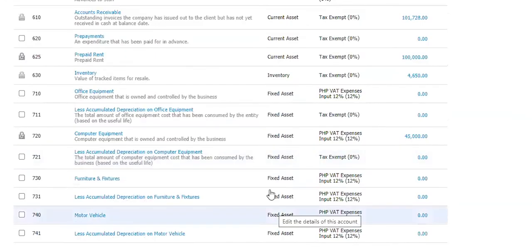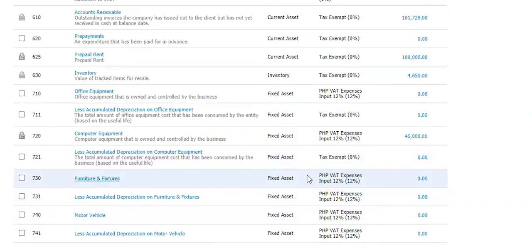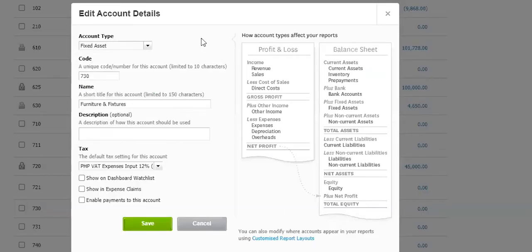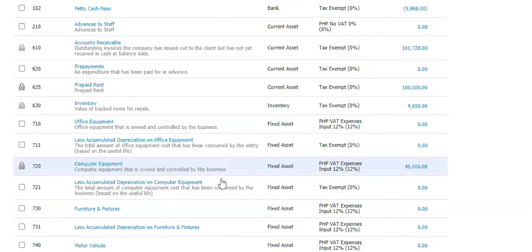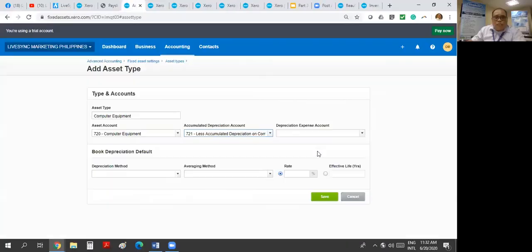When you are going to set up a fixed asset account, you have to make sure both the asset type and the contra account are a fixed asset type. So like here, you have to select the fixed asset account to make sure that this asset will be connected in your fixed asset module. If you're using current asset, that asset would not be connected to your fixed asset module. So be very sure that your asset account and your contra account, which is the accumulated depreciation, are set up as a fixed asset type. Now, let's go back to the setup.